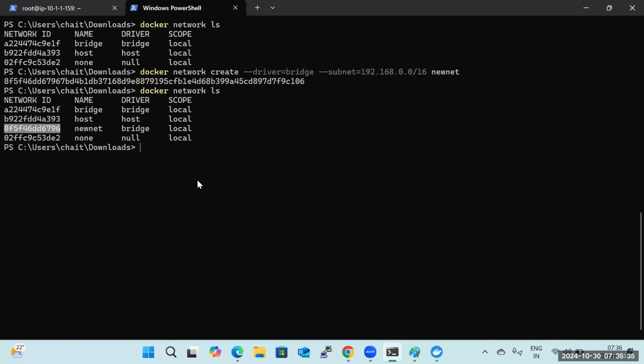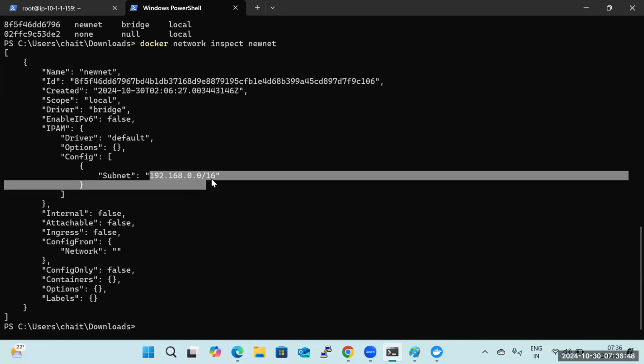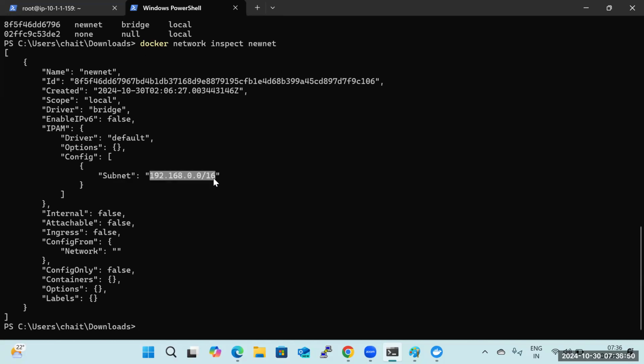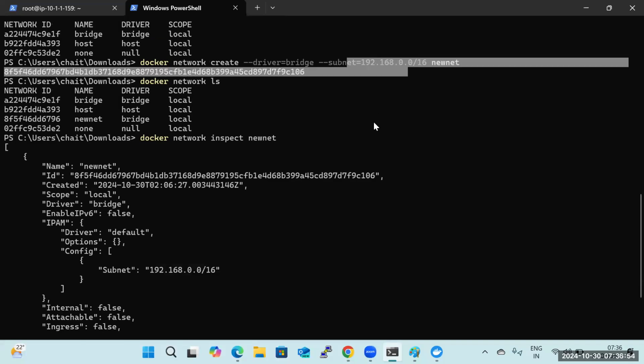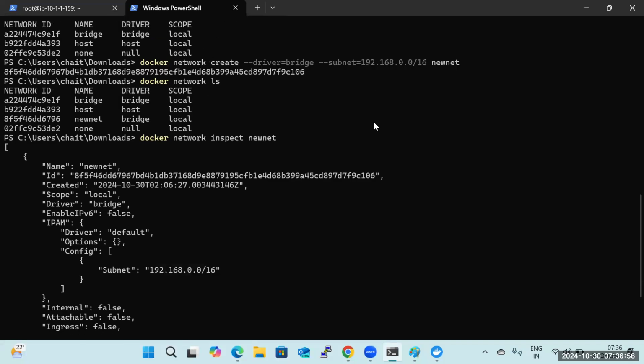And what is the range we have? docker network inspect newnet. If you can see, the subnet is 172.168.0.0/16. Previously, we did not define the subnet, but now we have defined it. If you want your containers to be created under a particular network, you can give the subnet as well as the IP ranges. That's it.